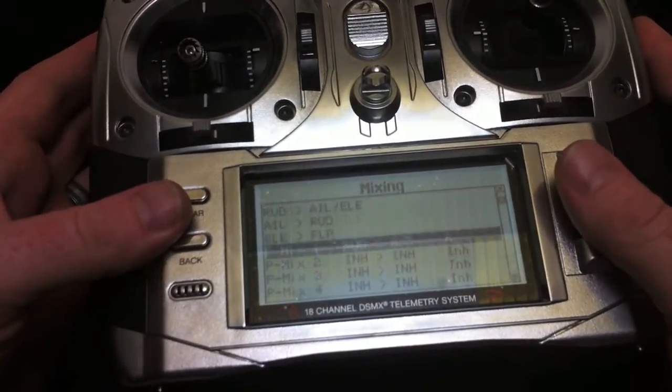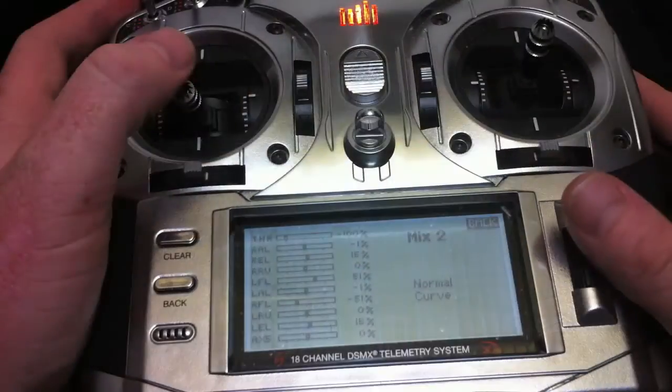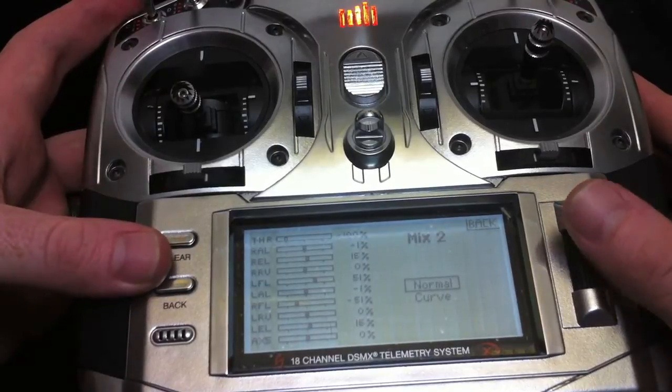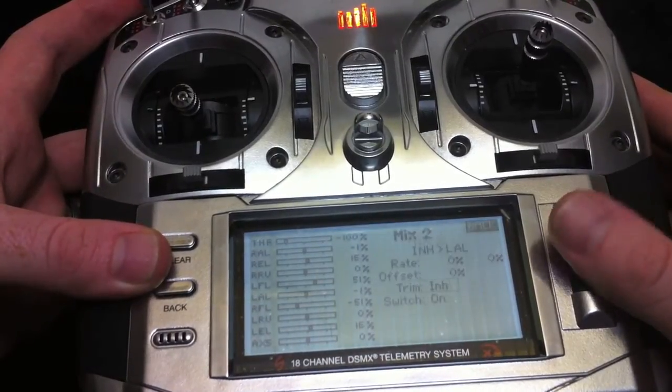Next, we need to do the actual crow. This is what everyone's been waiting for. Here's the crow mix. You guys have been waiting for it. We're going into mix two. We're going to use a normal mix.